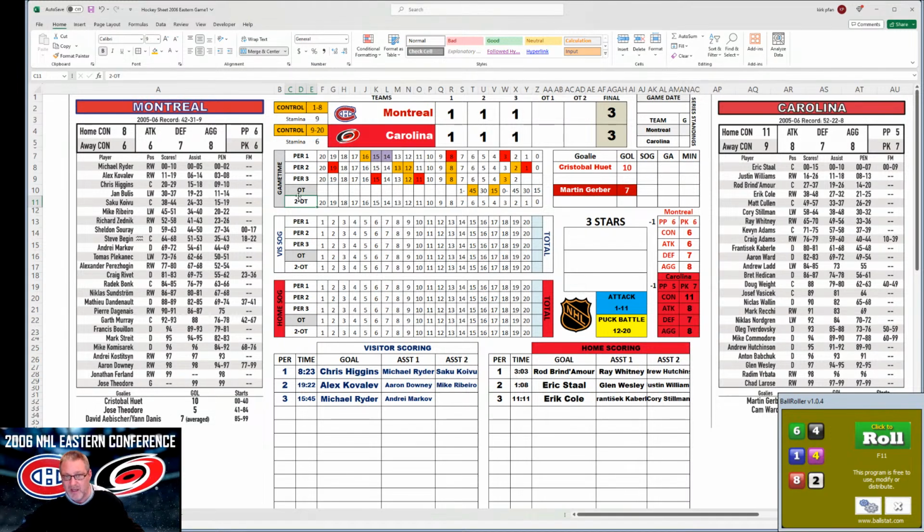Actually, obviously that's not overtime, but it's going to be a regular overtime now because I had to change my sheet. I'm going to have to do that later on. All right, so we're going into overtime. 3-3 is your score.